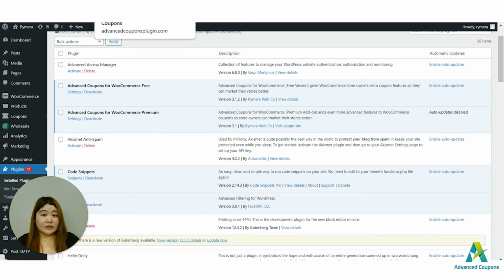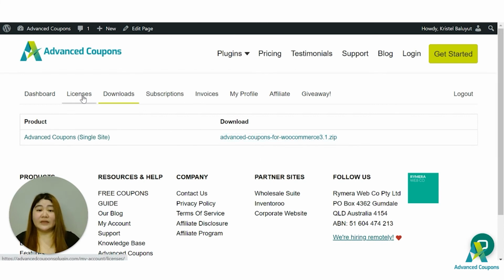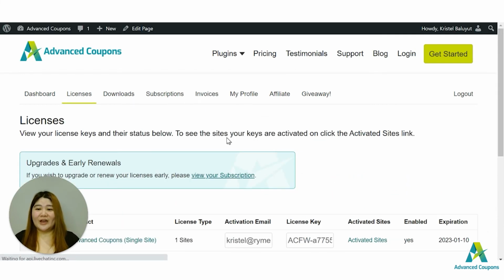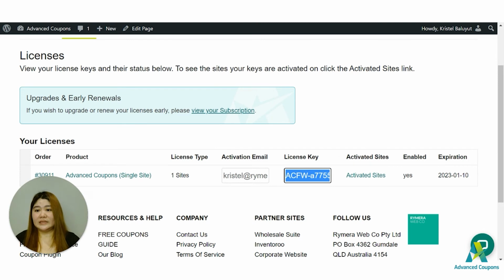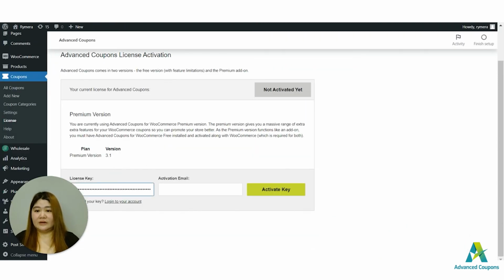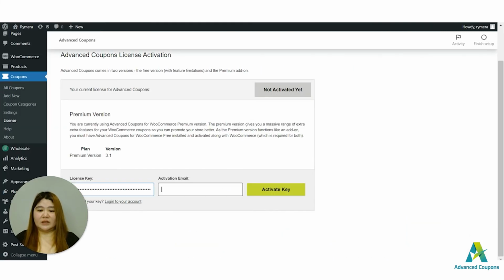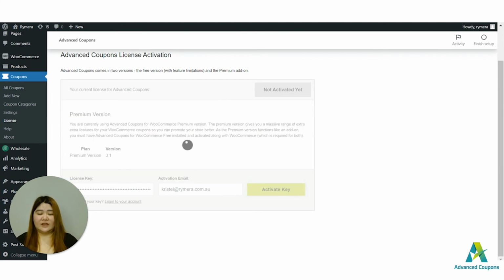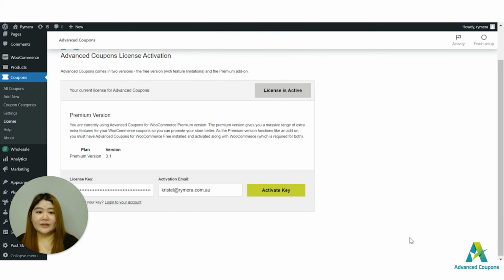Now, we do send the license keys via email, and also you have the access of the license keys on your account on our Advanced Coupons plugin website. So all you have to do is copy this license and then paste it here, and then make sure to copy also the email address or the activation email, and let's activate. So that's it. Now that the license has been activated, you will now receive an update from us every time that we release a new version of this Advanced Coupons Premium plugin.